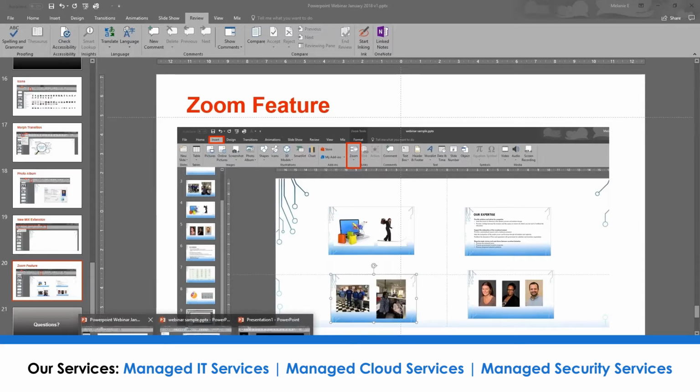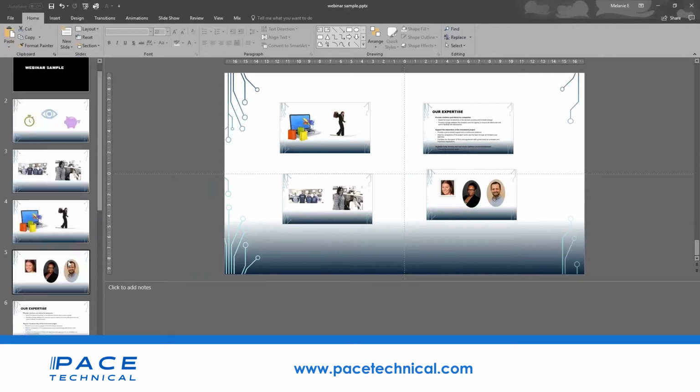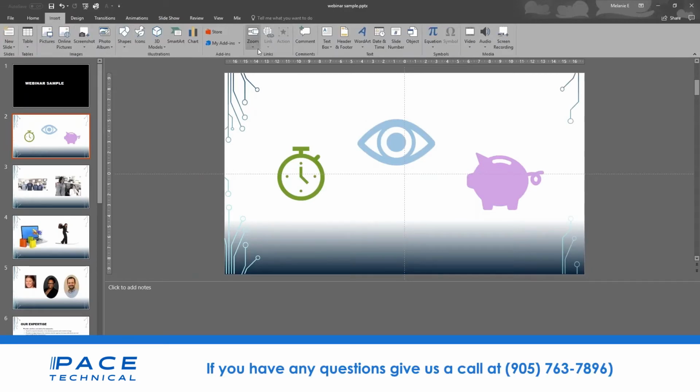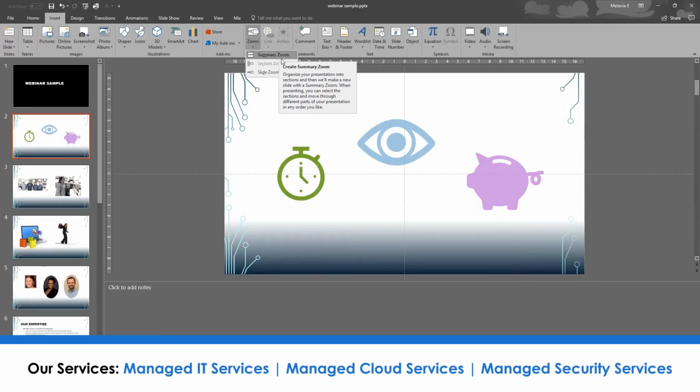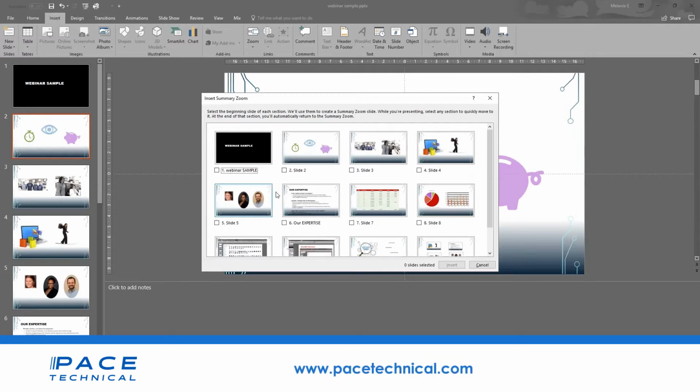It definitely has lots of capabilities. So I'm going to go here to my sample, and really I could go anywhere. I'm just going to go along the top to insert. And now we'll see there's this new area called zoom. So I basically have three options. I have a summary zoom and I have slide zoom. A summary zoom basically creates a summary page with little minis of all your slides. Let me show you. I'm going to click summary zoom, and I can decide what slides I want showing on my summary slide. So I want this one.